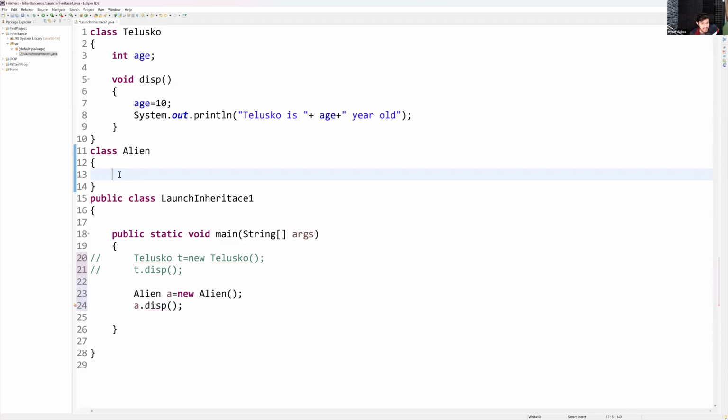The compiler is shouting, "Hey, fool! What are you even doing? Is there any display method? Why are you even calling it? There is nothing here. How can you call?" So inside a class, if something is not there, can we call it? No, we cannot call it.